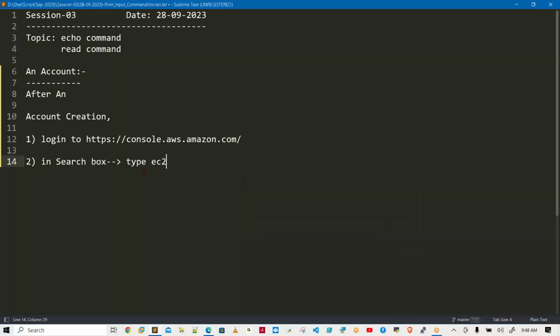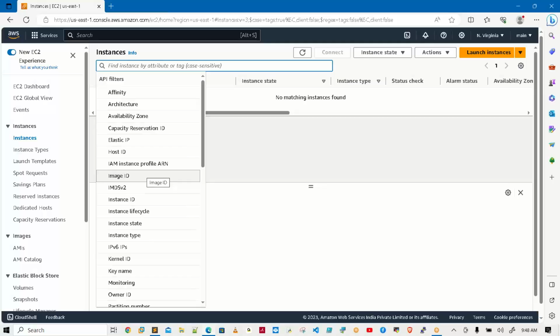Now our target is the top right corner: Launch instances. One orange button is there, Launch instances. Click on that.